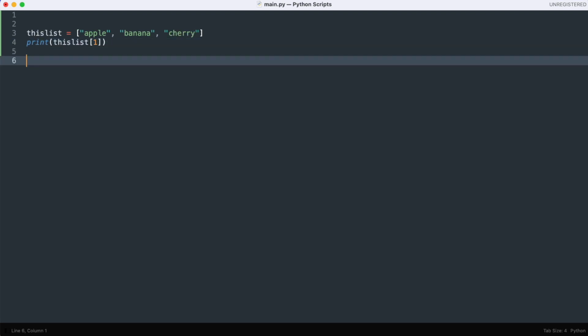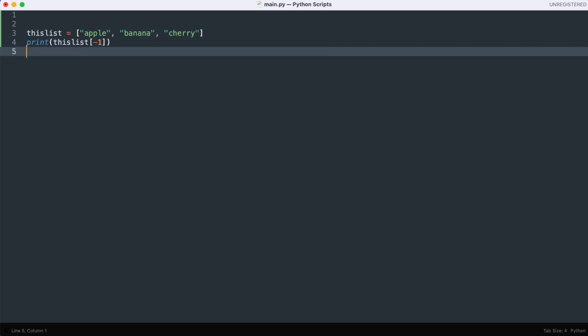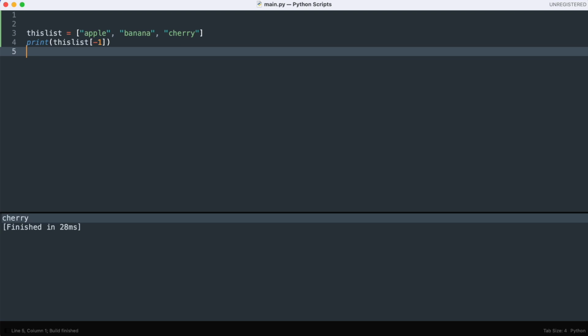Now we have a list. The list has 3 items in it. Now we are trying to access the first index. What is the first index? The first index is banana in this case. So banana is printed. We can access items from a list using negative indexing as well. We are accessing -1. -1 is cherry. Cherry is printed.